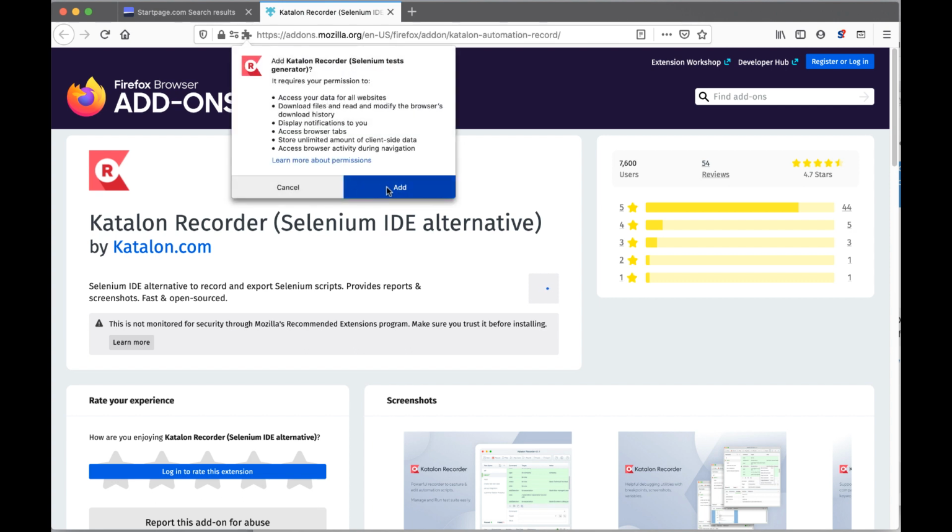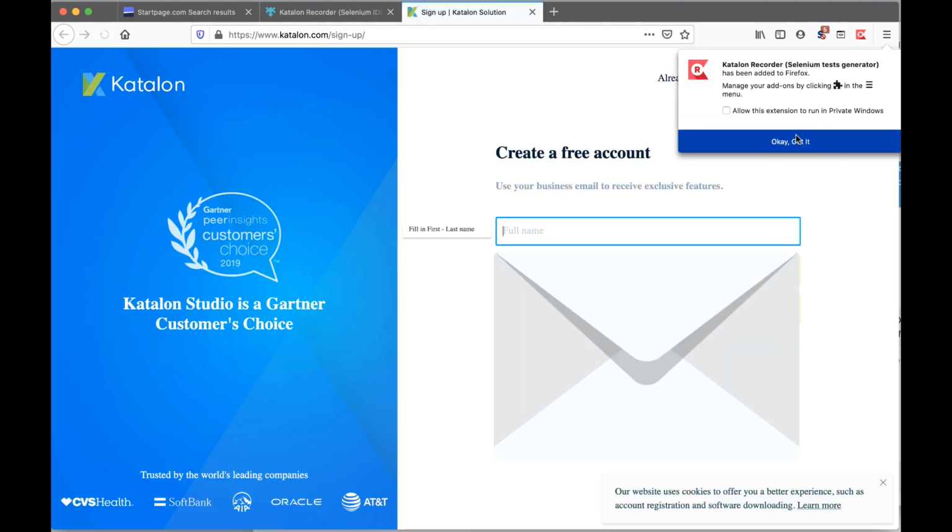We confirm that we trust Katalon Recorder. And now we see the confirmation: Katalon Recorder is installed. There is no need to create an account, but if you want to give your details to the guys over at the Katalon studio, feel free, and here you have the chance.